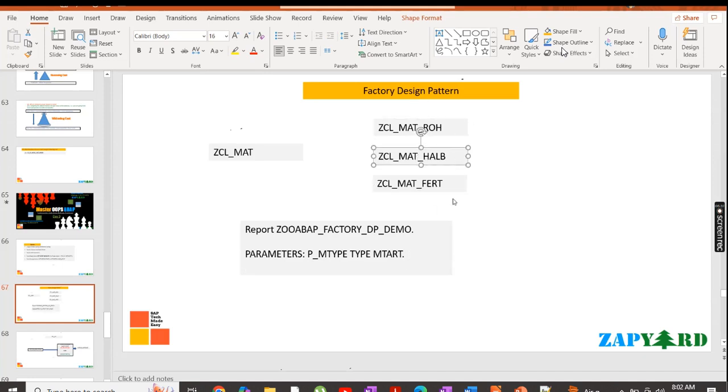You can see that we have three different classes. So if someone is passing ROH from the selection screen, then we are supposed to instantiate the object of this particular class. If someone is passing HALB from the selection screen, then we have to instantiate the object of this particular class. So what I'm trying to tell you here is, based upon the requirement, we have to instantiate the class and take the necessary action, right?